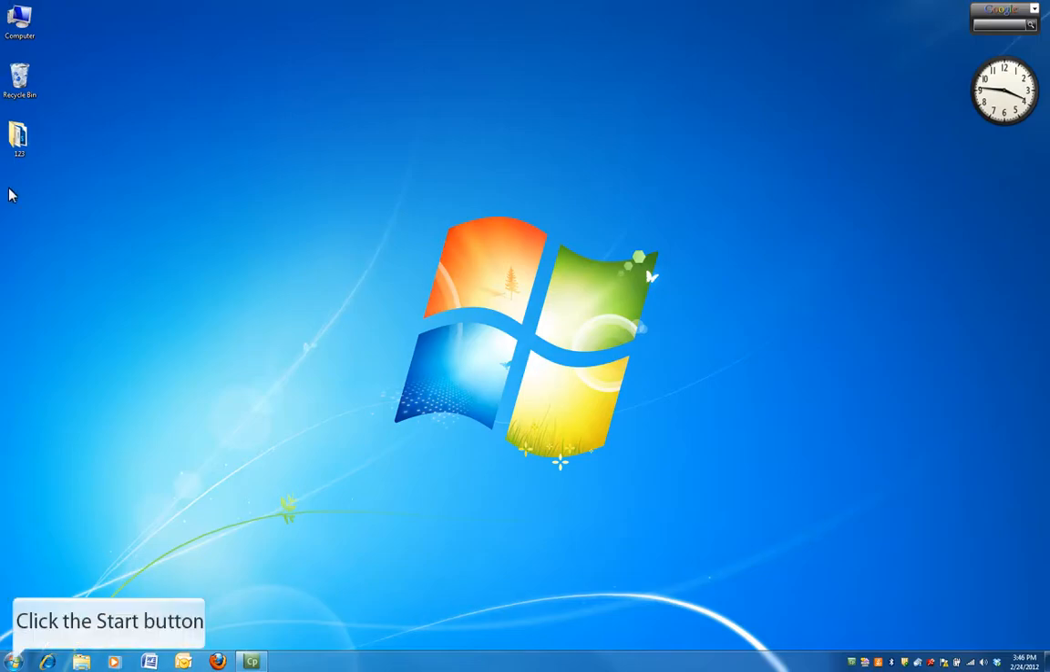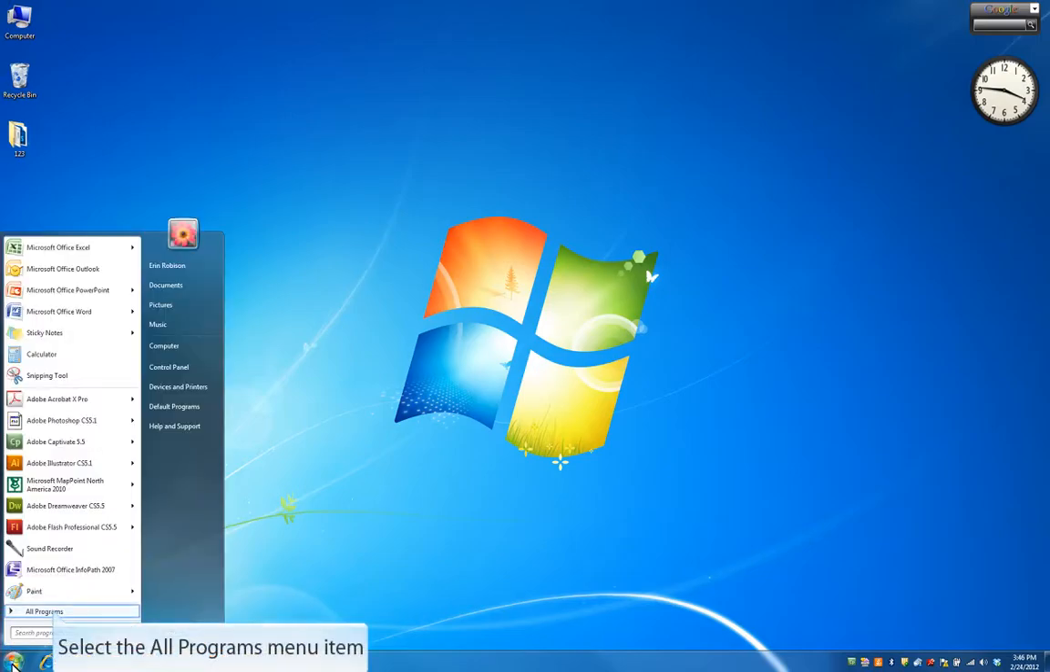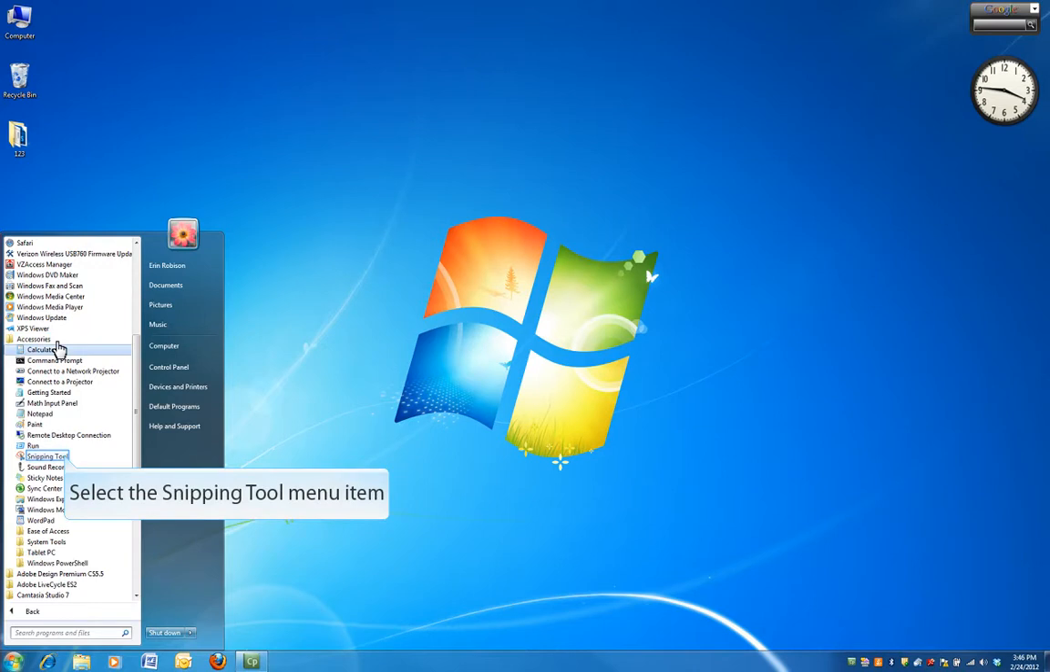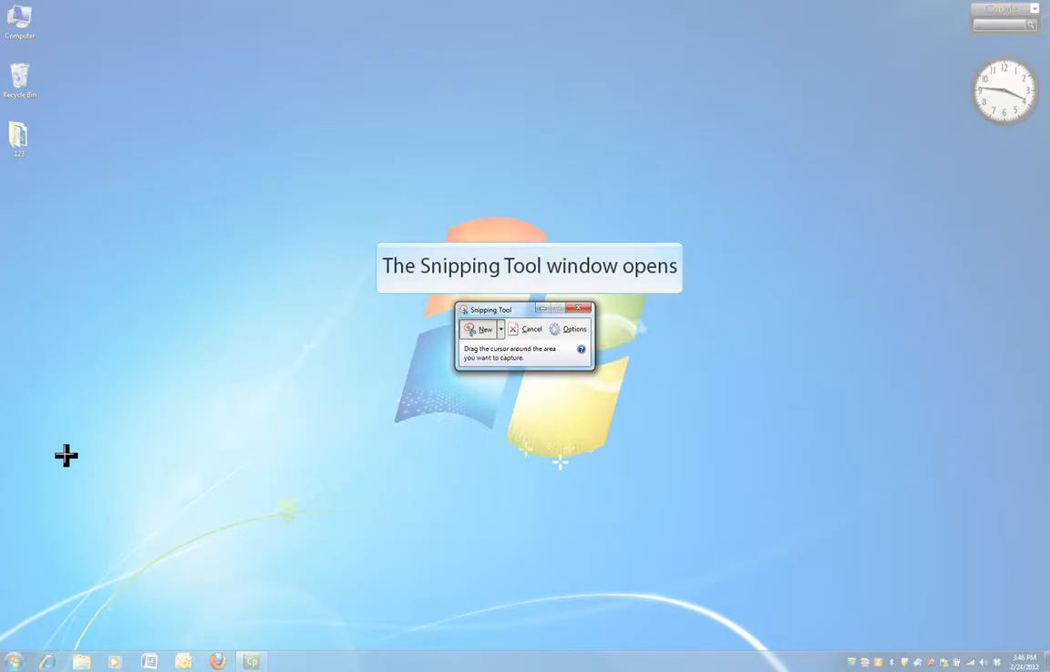Now let's learn how to locate the snipping tool. First, click on the Start button to open your Start menu. Then locate All Programs. Next, find your accessory group. Then look for your snipping tool icon. Now your snipping tool is open.